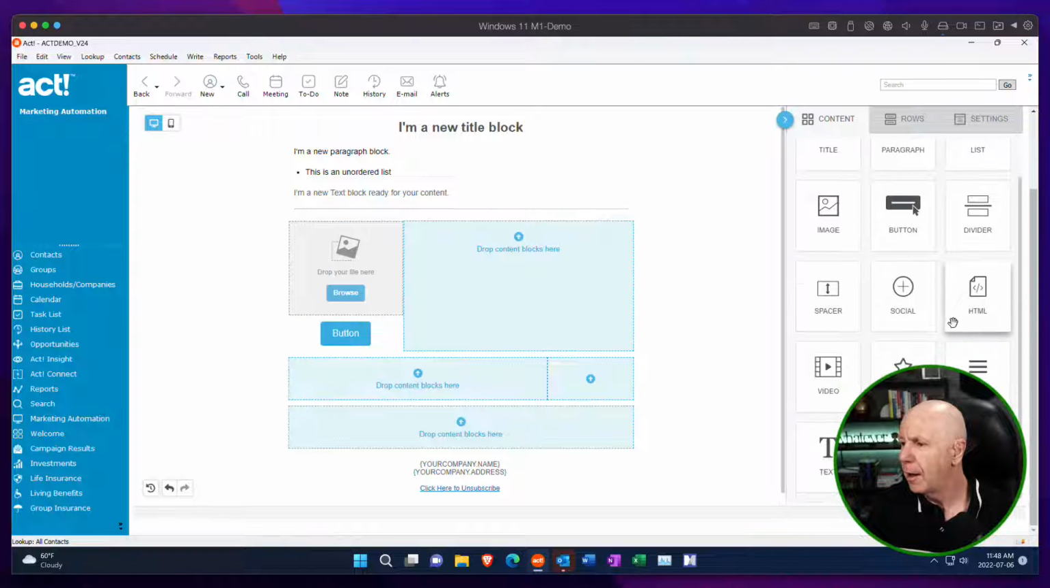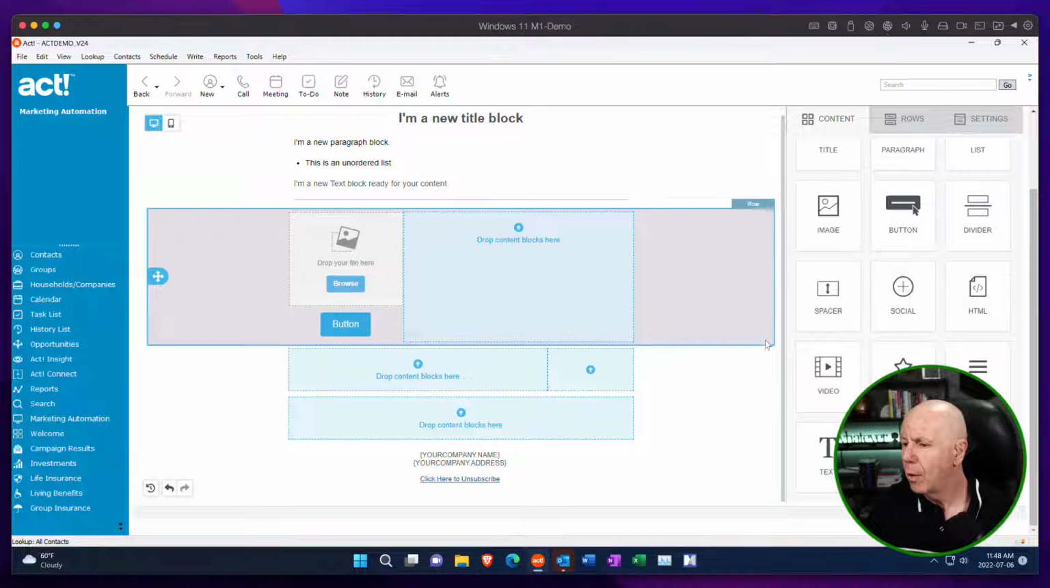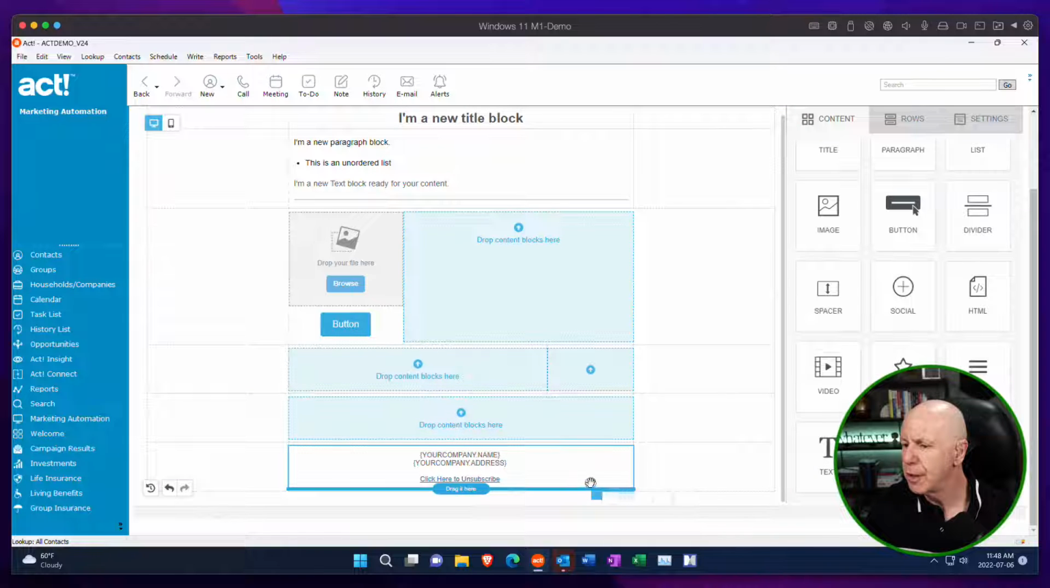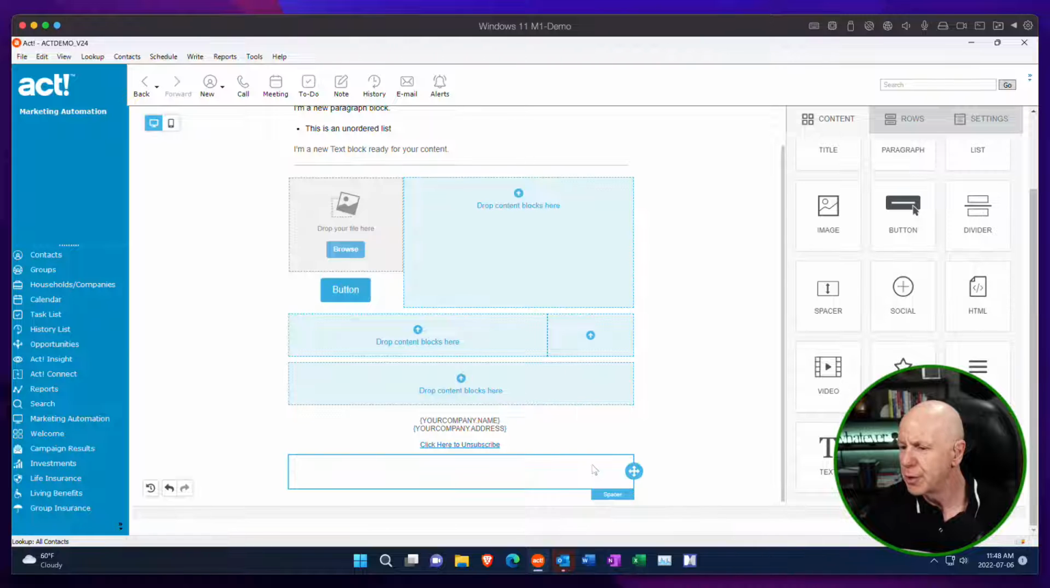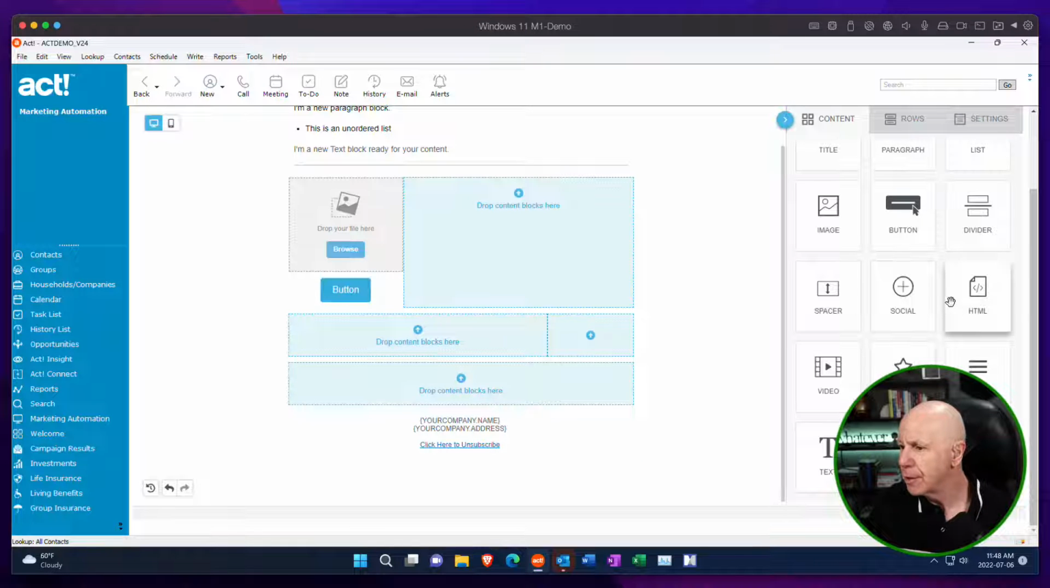And then I want to put a spacer. Now, where do I want to put this spacer? I think I'm going to put the spacer down on the bottom here. Whoops. There's a spacer. And a spacer is exactly that. It's just giving you room in between, and you can adjust the spacer.